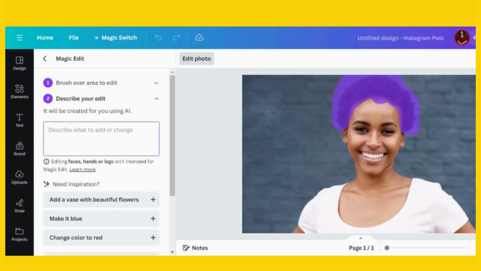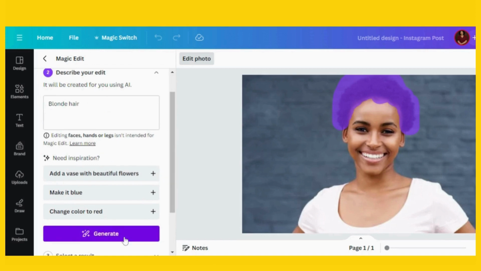Okay, let me use blonde hair and see. If I don't like it, I will not change to something different, but blonde hair. And let's see what it gives us.